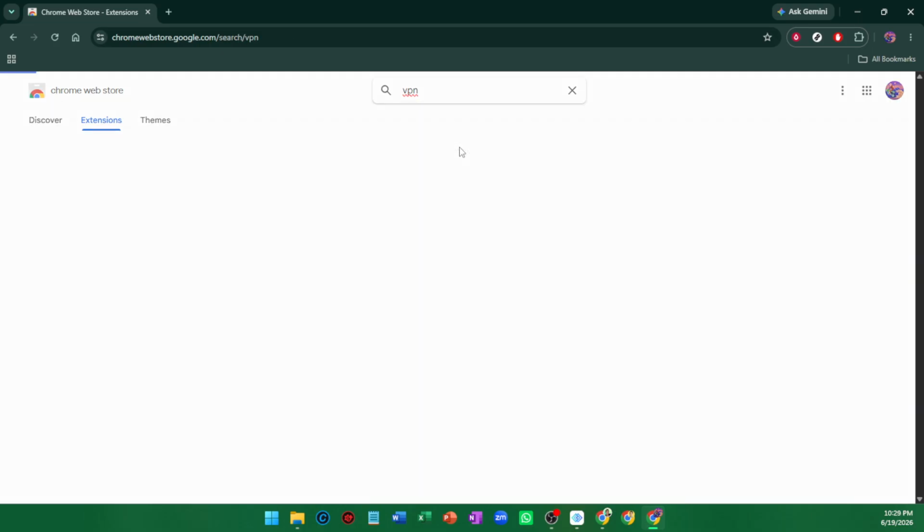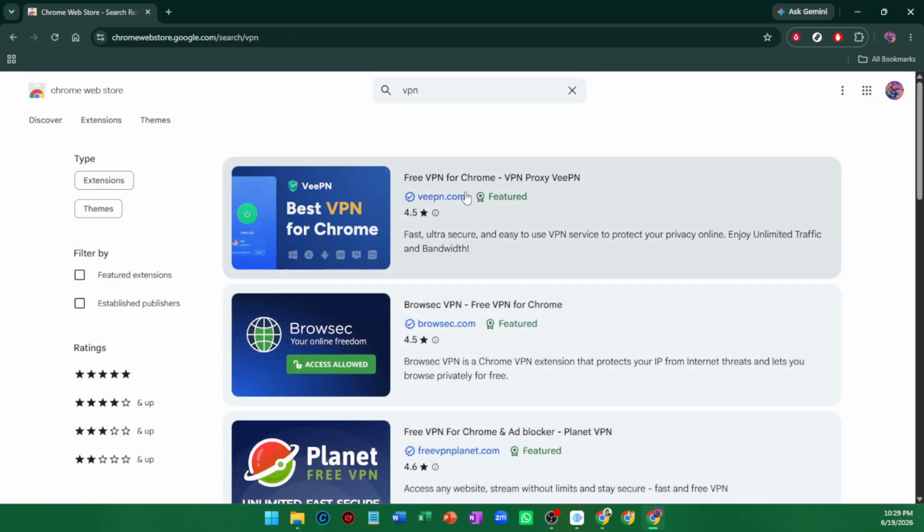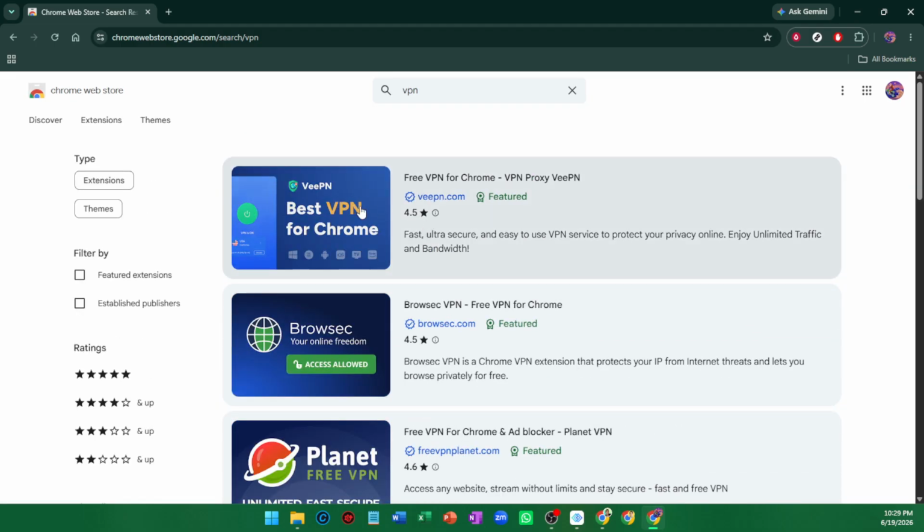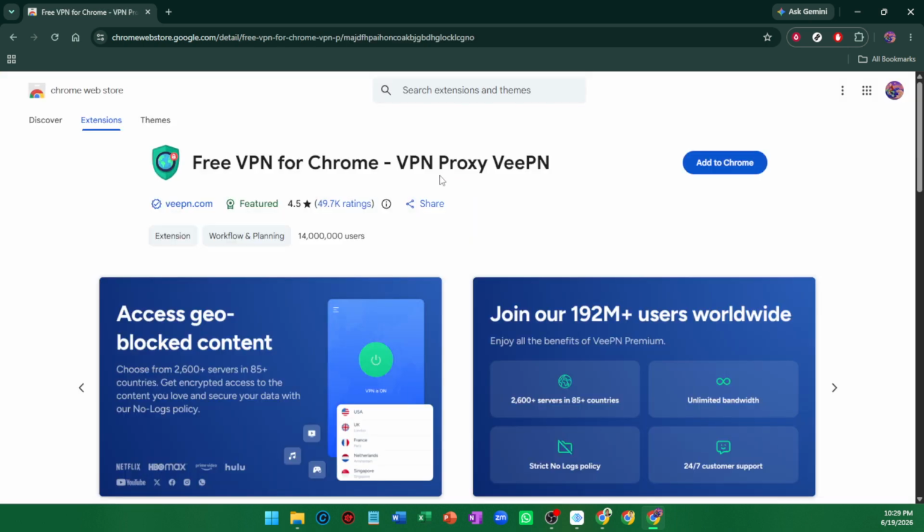When you've found the VPN extension you want, click on it to open its details page. This page usually gives you a quick overview of the extension, along with ratings and other helpful information. When you're ready, click the Add to Chrome button to begin the installation.